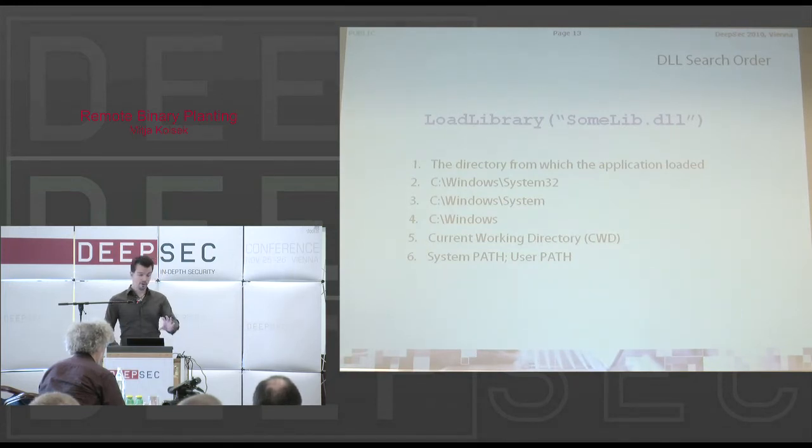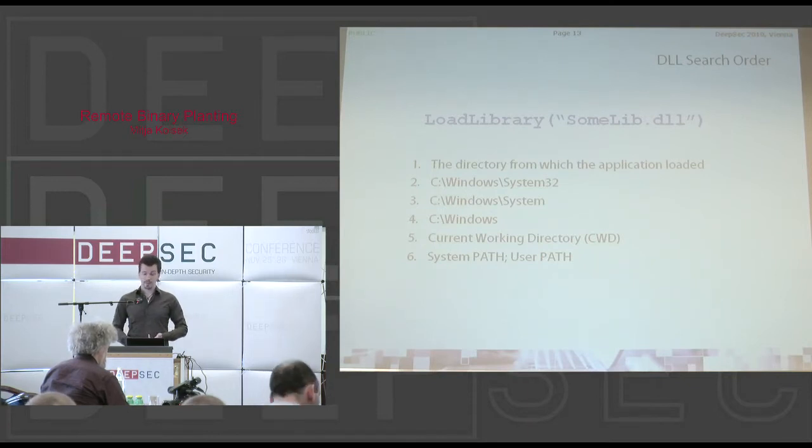And this is it. We have 6 locations in this search order. First, the directory where the application has been launched from. Then the 3 system directories. And then in location number 5, we have the current working directory. And finally, we have the PATH, which includes the application path, system path, user path, and process path.